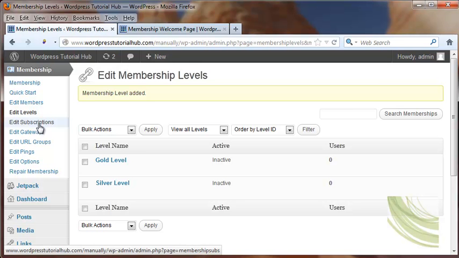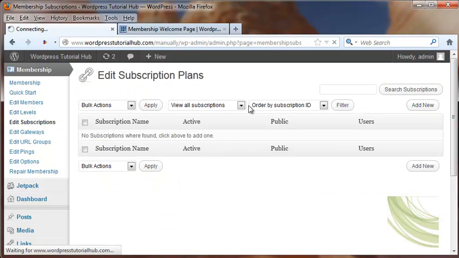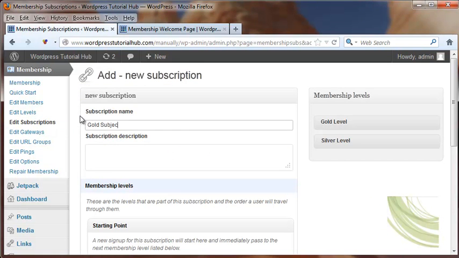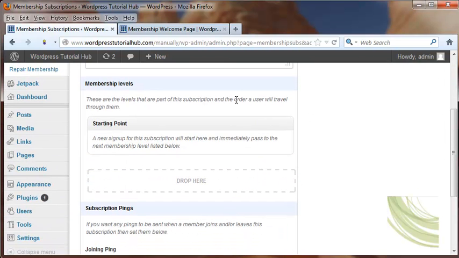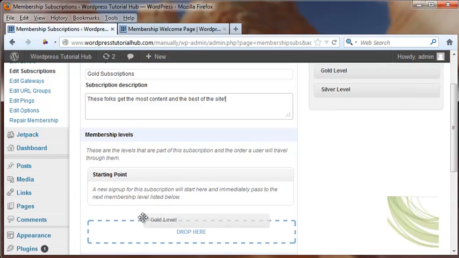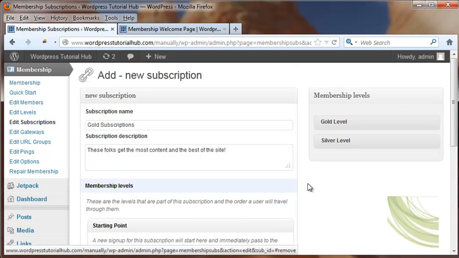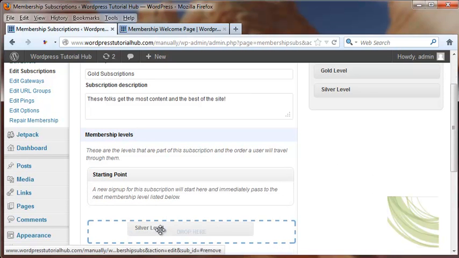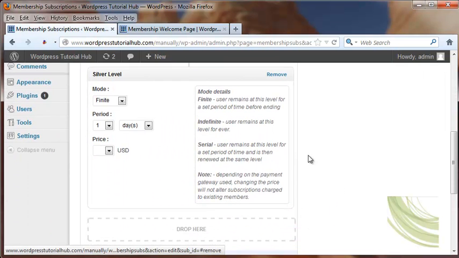Now I'm going to click on Edit Subscriptions. I'm going to click on Add New, and these will be the gold subscriptions that the gold level can come into. My subscription description is, these folks get the most content and the best of the site. Then going down, it's going to show us what the subscriber must go through first. I'm going to let them start wherever they want. So I'm going to click gold level and drop it down here. I'm going to choose that they'll come in at the silver level, and I'm doing that so I can show you what their modes are.